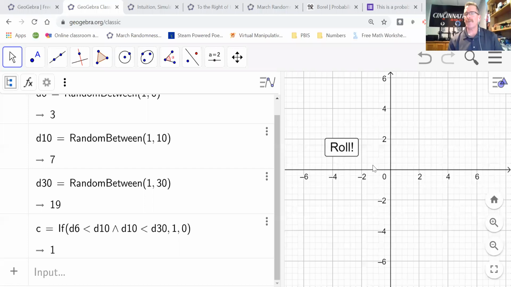So here's what I want to do next. Oh, this is perfect. We have 10 minutes. We're going to finish this. Every time I click on that button, I want to take this number that I've named C, and I want to put it into another list.